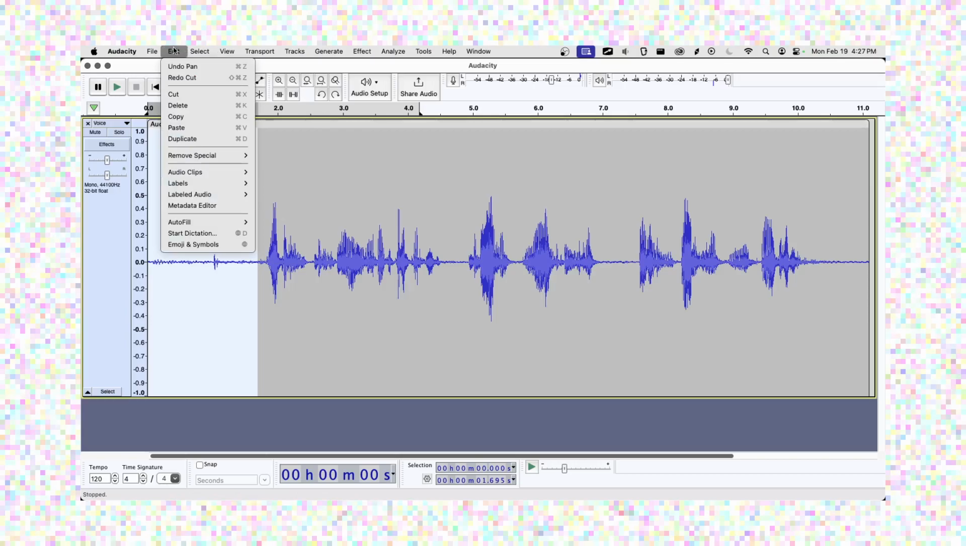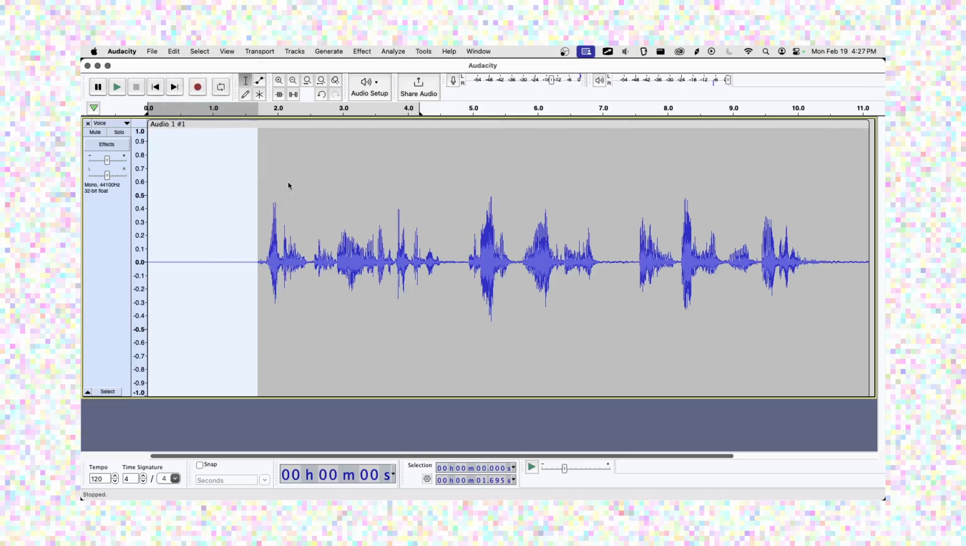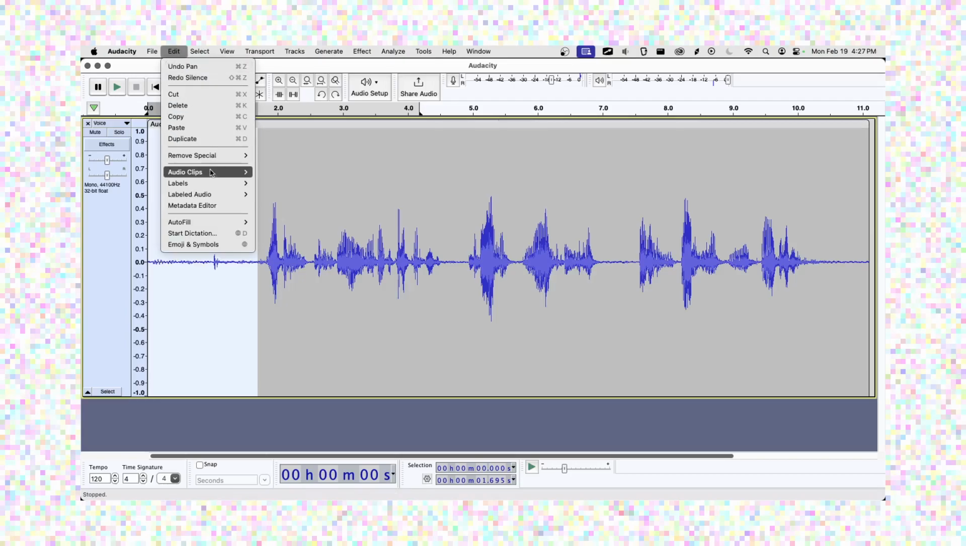I can also go to remove special. So if I do silence audio, that's not going to move everything over. It's just going to silence this section, so it's not there anymore. So that might be useful if you want to keep this gap, but get rid of the audio there. So that's another option. What else can we do?